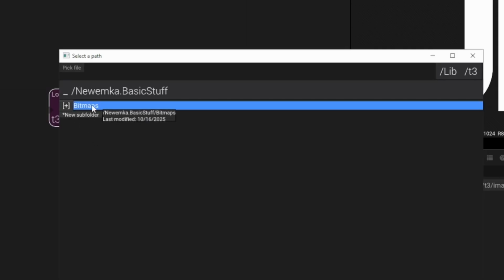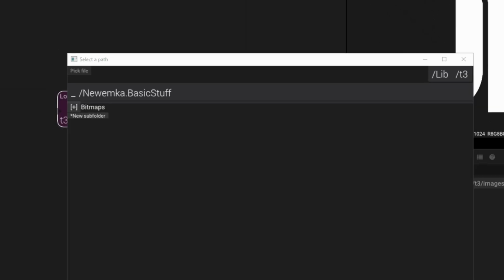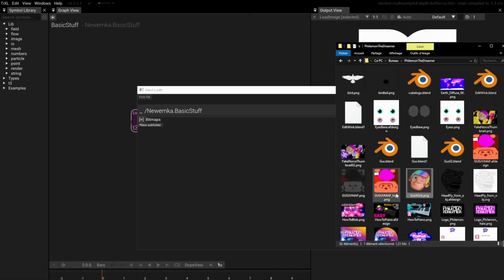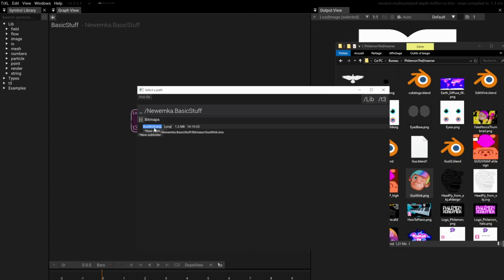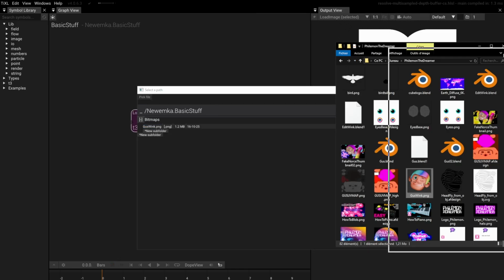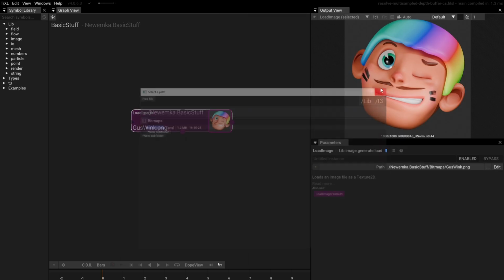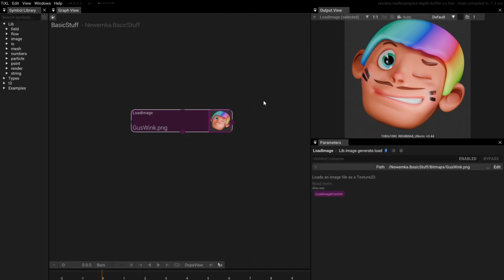Now I have this Bitmaps folder. Let's add some images inside. So here I have some images. I will take this guy and drag and drop it inside the Bitmaps folder. Now I should be able to open, and I see my file here. Let's double click on it, and now I see my image. I can close the File Explorer.